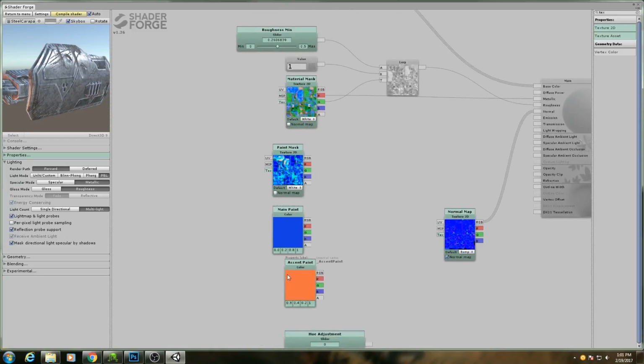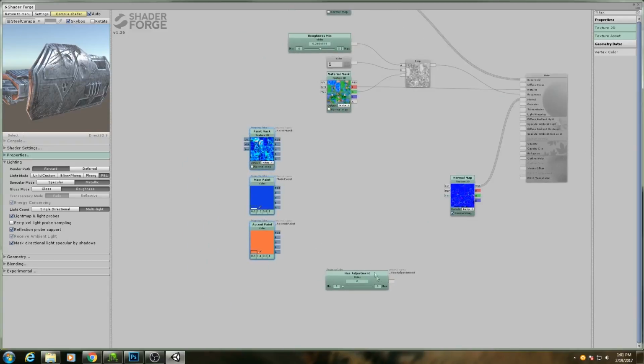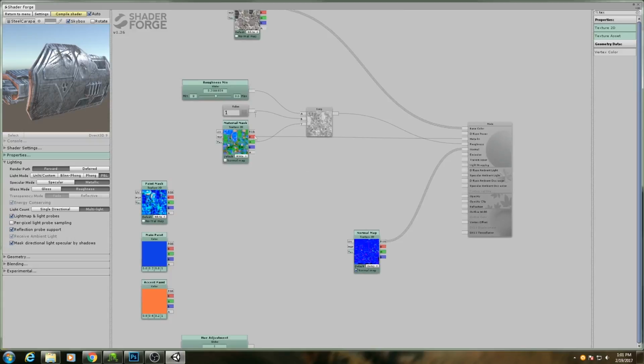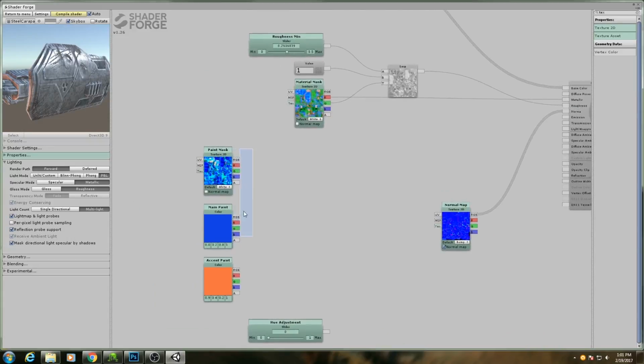I'm going to move all these out of the way. If I hold down Alt and left click and drag, it'll drag out a box, and I can move them all out of the way. I just know I'm going to need a bit of space for this.